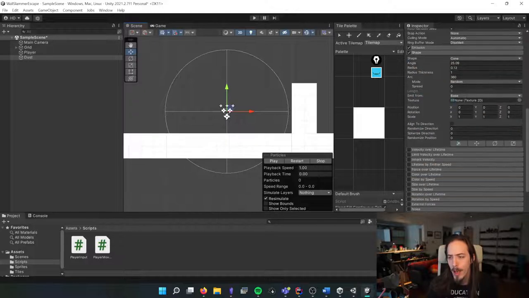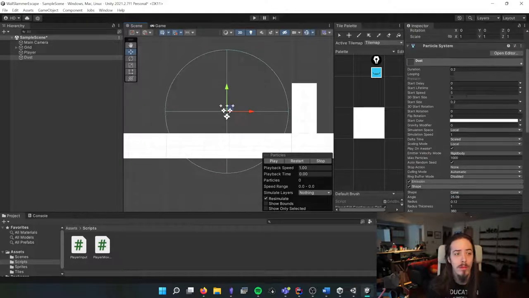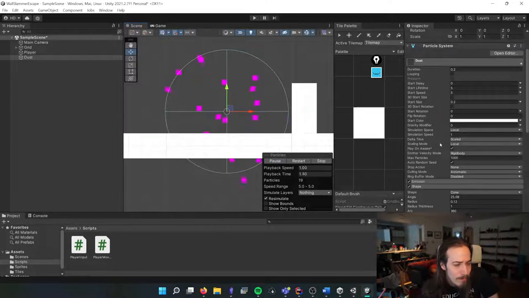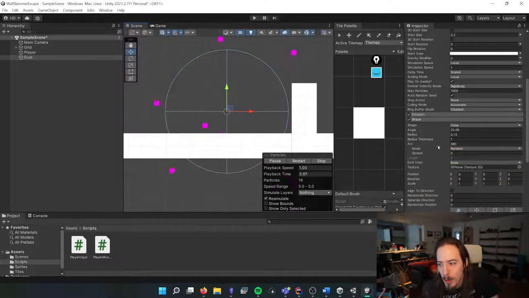Particle systems, hey, what do all these things do? Just play with it. If you hover your mouse over them, you can figure it out. But the system is, they spawn highly performant little objects in memory that we can render. They're particles.